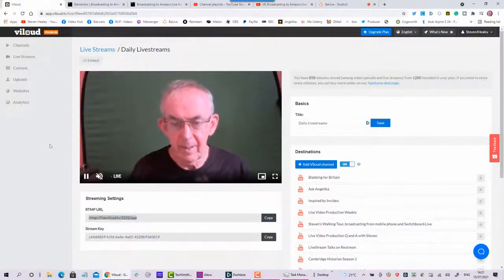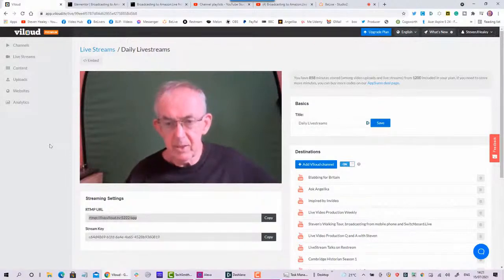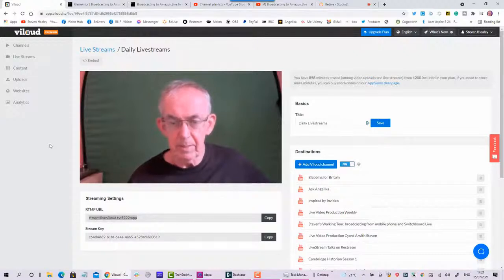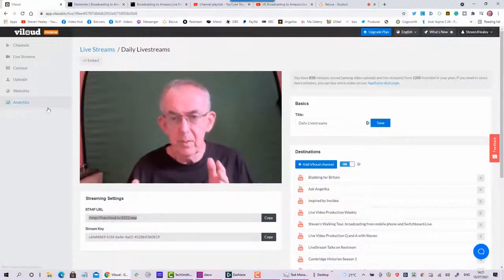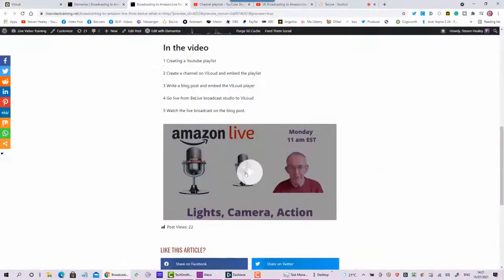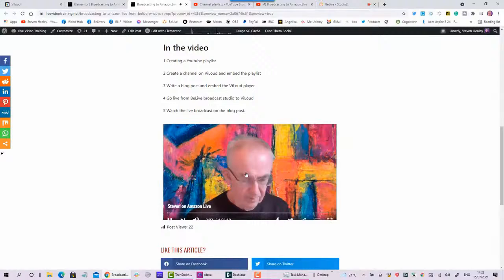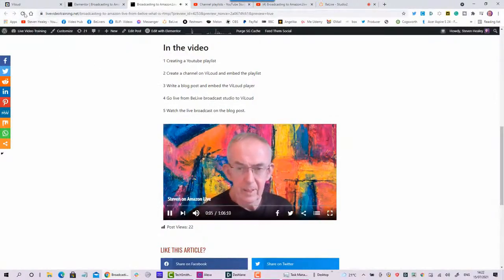After a second, this is the VI Loud page we looked at earlier, and that's me talking away with my hands, of course, and the broadcast has got to VI Loud. It's gone from the BeLive studio to VI Loud. Now, we embedded the code into our web page. So if we go to the web page and press play, then after a second or two, videos, 2 to 3 minutes, that should be, I'm just going to refresh the page.